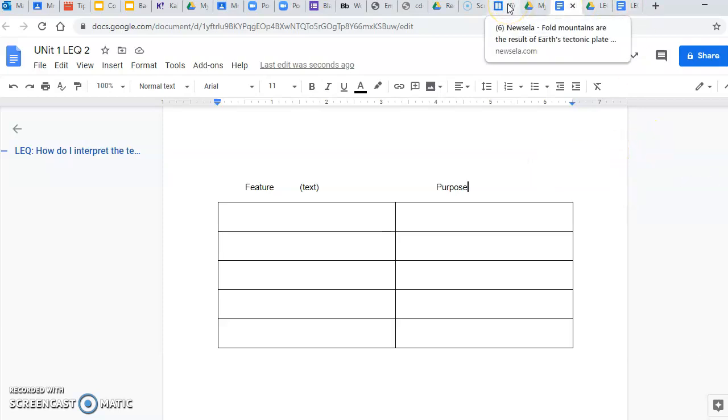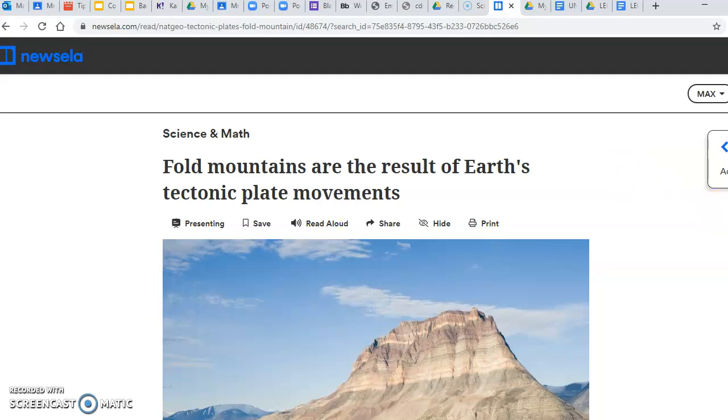All right, so let's take a look at an article. And you can see in this article, the first thing that a good reader is going to want to do is just skim the article. So I found this article on NewZala. The title right away tells me a little bit about the topic and what I'm going to read. It's fold mountains are the result of Earth's tectonic plates.